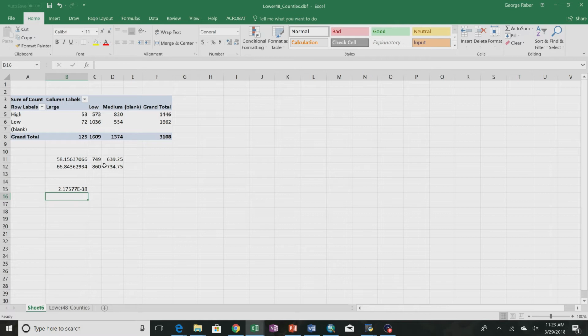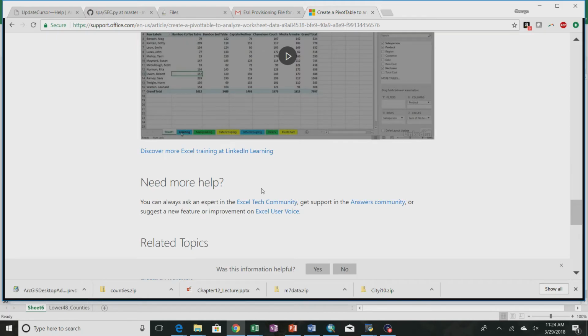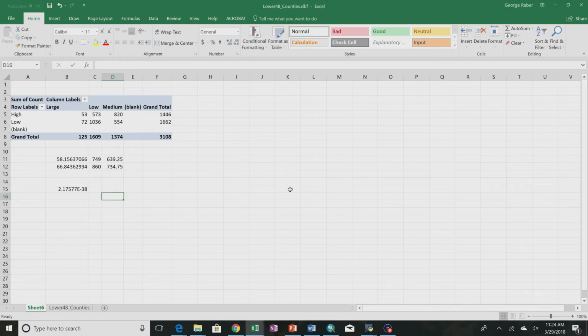My guess is that these large counties, that category looks pretty close to the same. So that's not going to be a big contribution to the chi-square. But these two are flipped in terms of what you would expect. So it's the low and medium that aren't as expected. All right, so that's one example using ArcGIS and Excel using a pivot table.